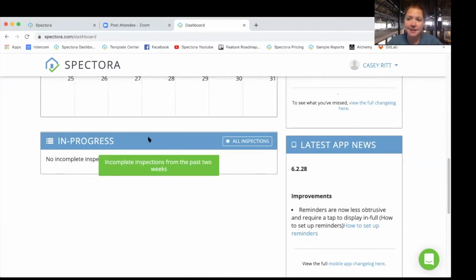We also, if we keep scrolling down, have this in progress area. An inspection is in progress if you have not published all of the reports to the clients yet, if you have not released the inspection to them. So it's a good little reminder of, hey, you've got something that the client hasn't seen yet. So keep an eye on this in progress area as you're scheduling inspections and doing them to make sure that you've completed everything.